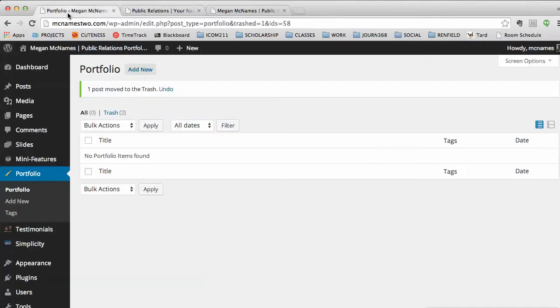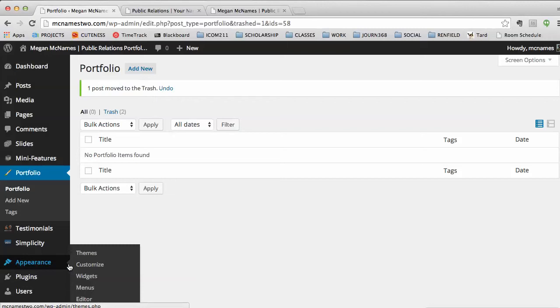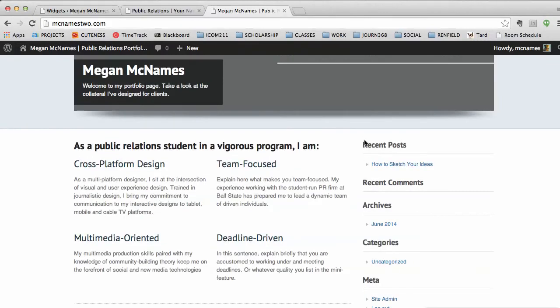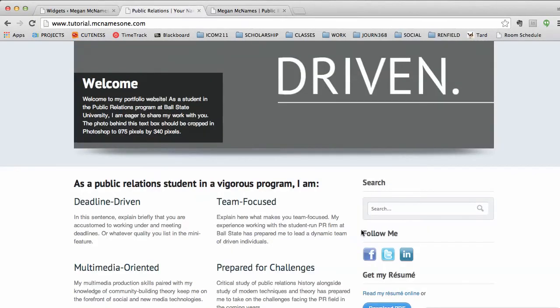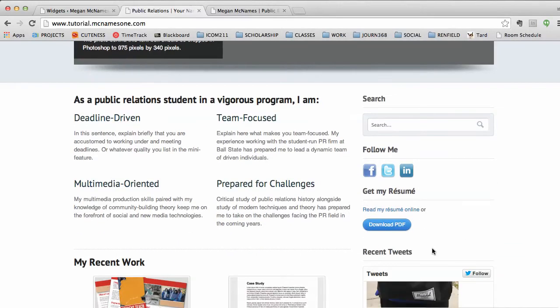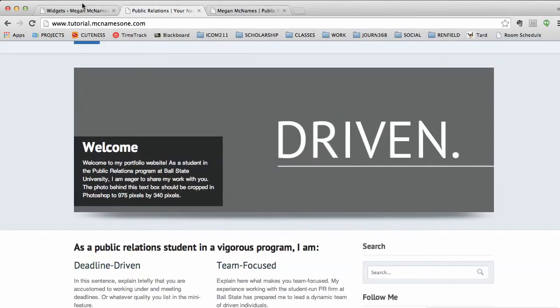So we're going to make this. And to make this sidebar, we're going to go into the dashboard and we're going to go under Appearance and click on this element right here called Widgets. So widgets are these pieces. See how search is sort of in its own box? That's a widget. Follow me is in its own box. That's a widget. Get my resume, that's a widget. Tweets, also a widget. So each element over here in the sidebar is a widget.